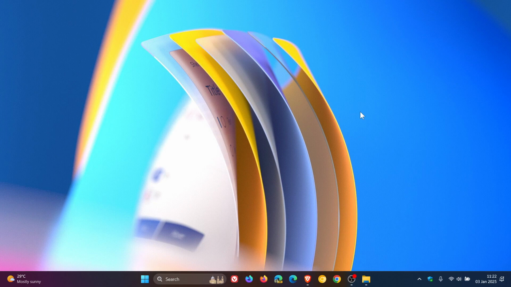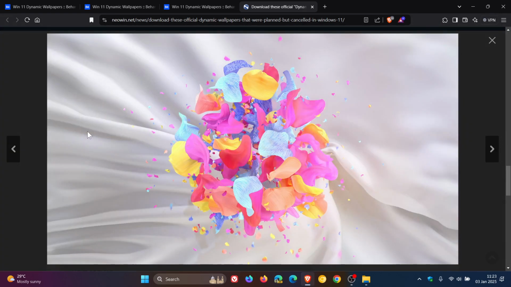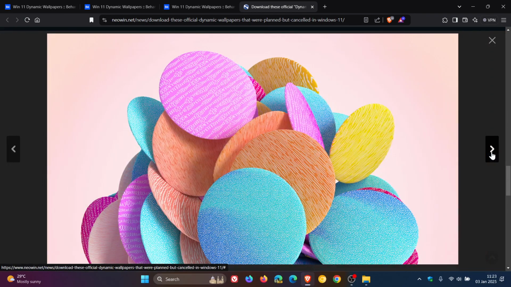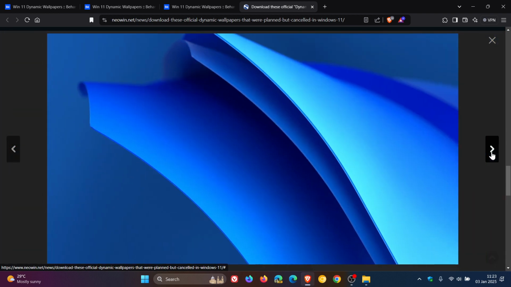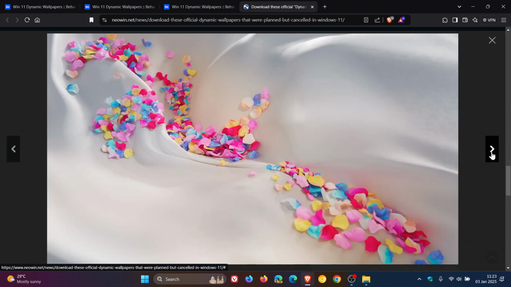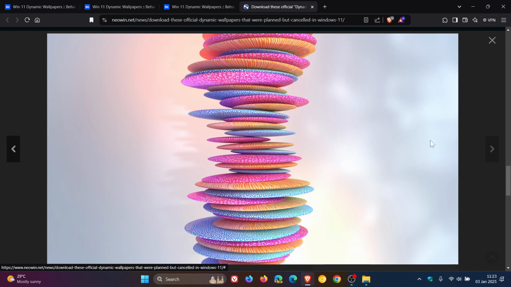And if you want to get your hands on a couple of extra so-called dynamic wallpapers, but the static version of these, then I'll leave this article by Neowin linked down below in the description, where you can get your hands on the HD version of the so-called dynamic wallpapers, which are static. These are not dynamic, but you get the idea. It'll give you a general idea as to what this could have been and how this would have all worked and could have worked if it had rolled out on Windows 11.